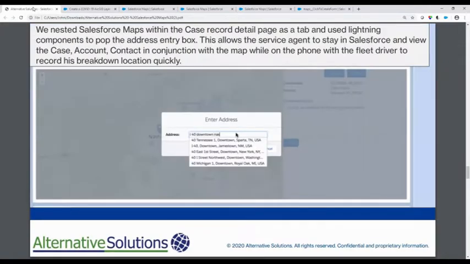So you can see that we've nested Salesforce Maps within the case record detail page. We did this as a tab. We used Lightning components to pop the address entry box. This allows the service agents to stay in Salesforce and to view all of their necessary objects, the case, the account, the contact, as well as the map while on the phone with the fleet driver to record his breakdown location quickly and easily.